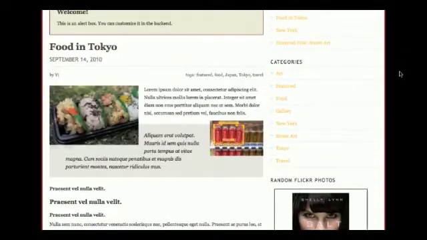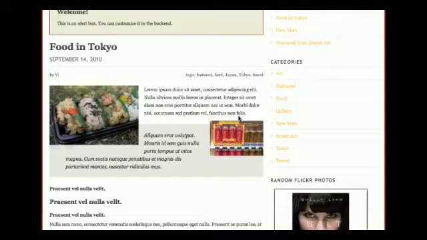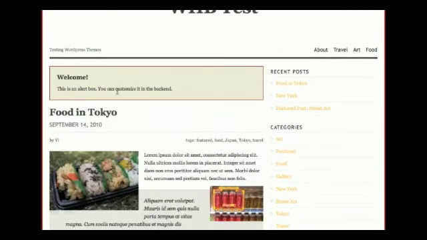In Theme Options, you would also have the ability to switch on and off the alert box. So let's go here. If you scroll down, there's the alert box. Now the alert box acts like a sticky note that appears at the front of your blog, which is here. This is the alert box. And you can feature announcements, notices, and any other short important messages as well.